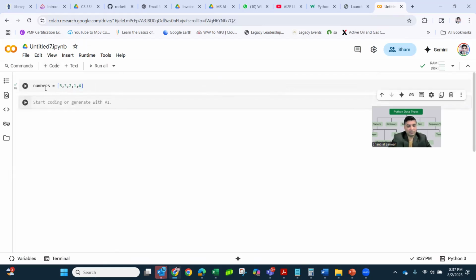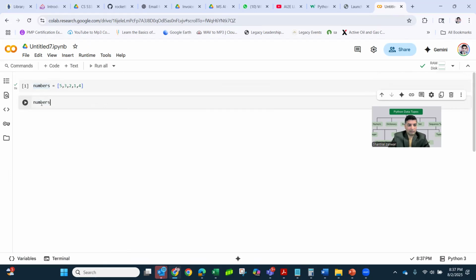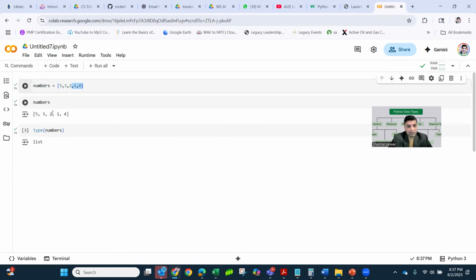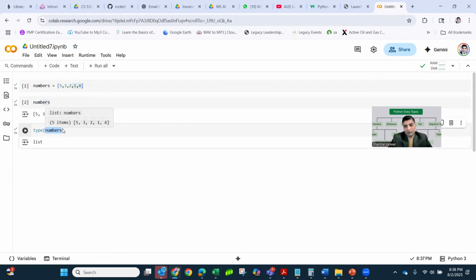Now the first line defined this list and put it in the variable numbers, and here I'm just going to print numbers. It gave me my list. If I come here, type the data type, and check my numbers, it is a list. So that's defining a list, printing the list, and checking the data type of the list.